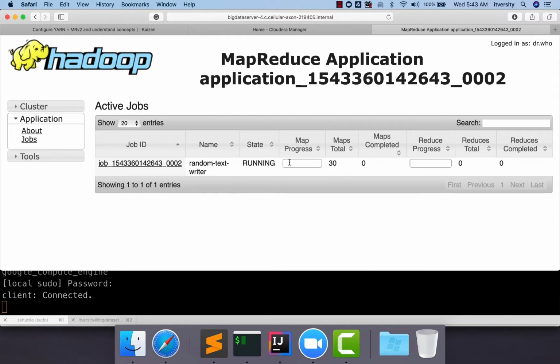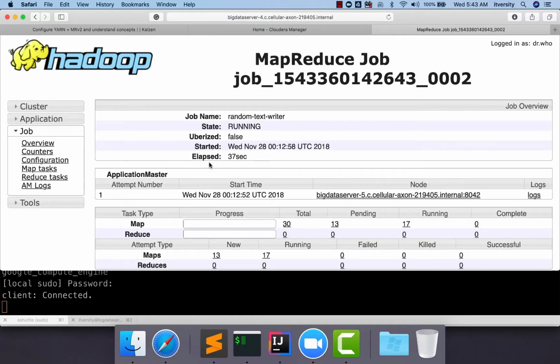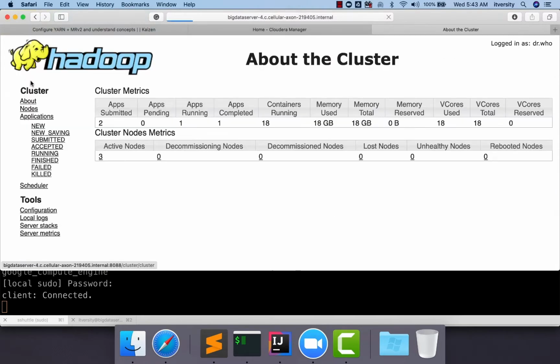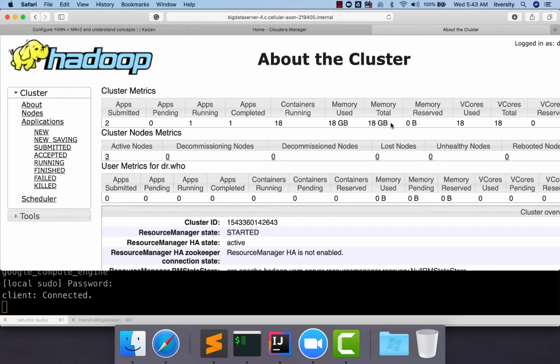It takes 30 map tasks to process the data. You can click on this and you can actually get the details about how many map tasks are running at this time. Out of 30, 13 is pending, only 17 is running. And what is the capacity of our cluster? We can go here and click on about, and you can see that the capacity with respect to memory is 18 GB and with respect to vcores is 18.